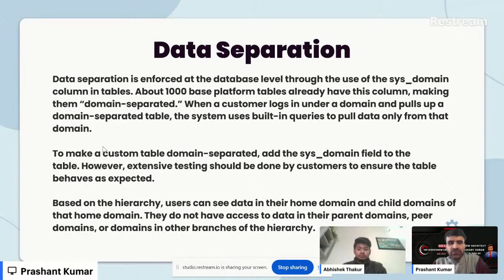They will not see any other domain data. And here, when we talked about a custom table or custom application creation, if we want to make that domain separated also, we have to add the sys_domain field to that table, right? That way we can add this separate custom table access to specific domains. And we can do the testing also, because testing is very important in domain separation, because there can be a data leak due to some wrong configuration.